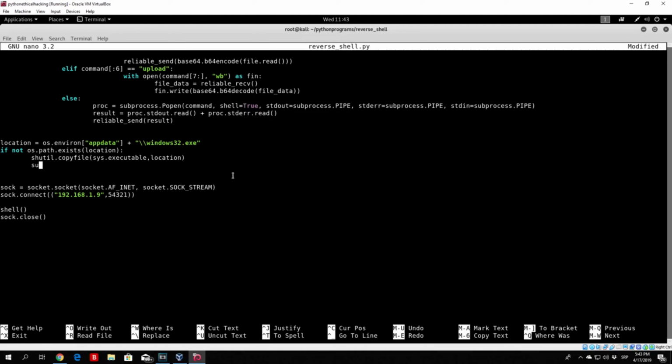So let us do that. So subprocess.call. In the brackets right here, since we are using subprocess.call, what this will do is it will execute the command. We need to specify this command, so just type everything. I type open single quote, reg add HKCU backslash Software backslash Microsoft backslash Windows and then backslash CurrentVersion and once again backslash Run.